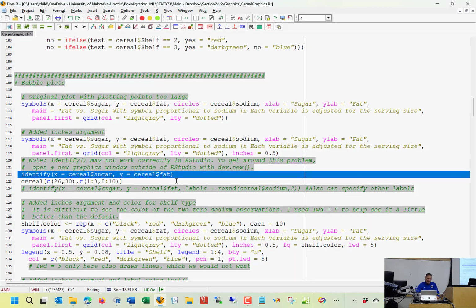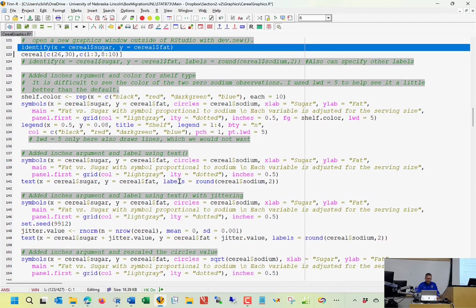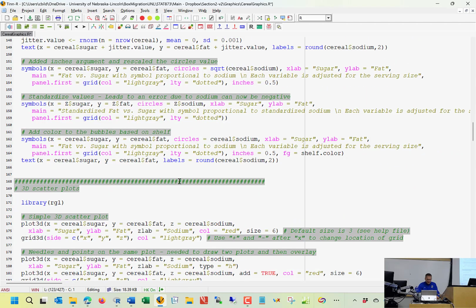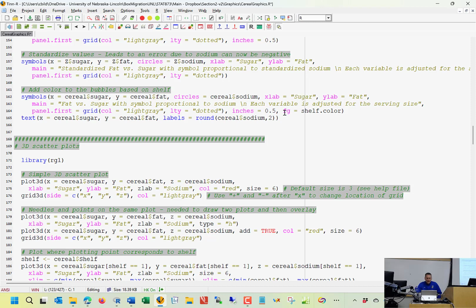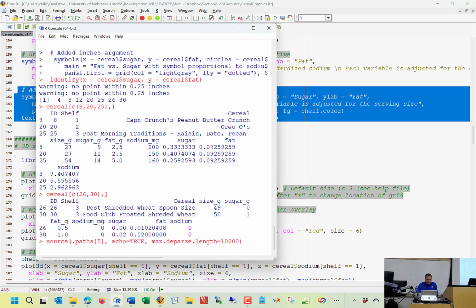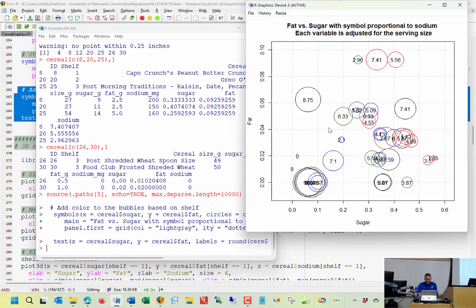It's in my program, but unfortunately I did not include it in the notes. And so a very simple way to do this, and it's not necessarily intuitive, is you have the FG argument in the symbols function. FG allows you to add color to it. I don't know, maybe it comes from the word foreground, but I don't think that's a perfect explanation. And so here we go. There's the plot with the corresponding text as well.